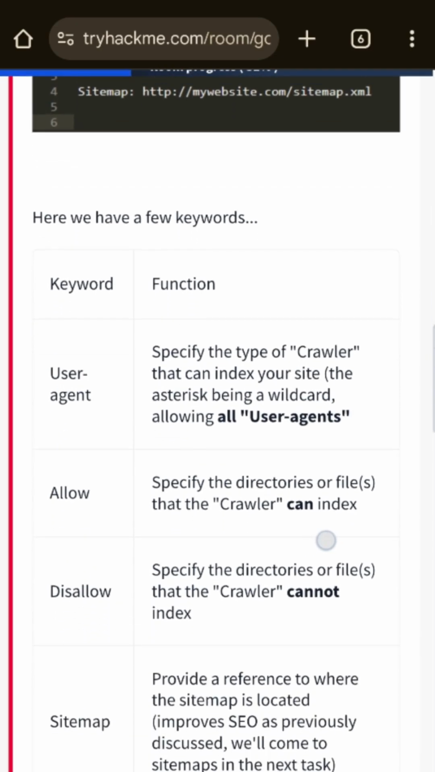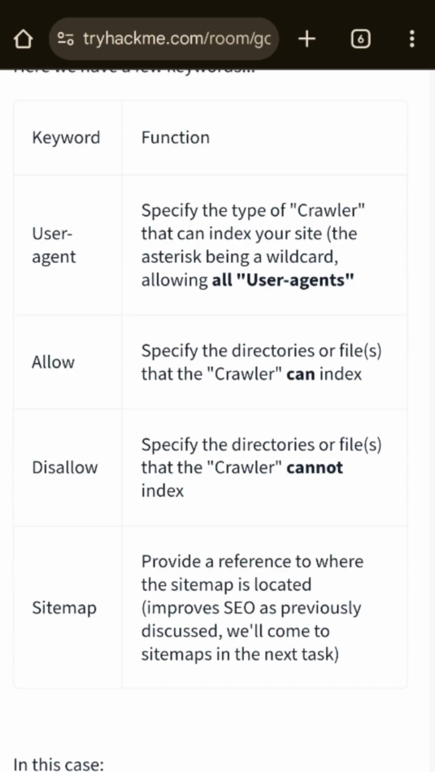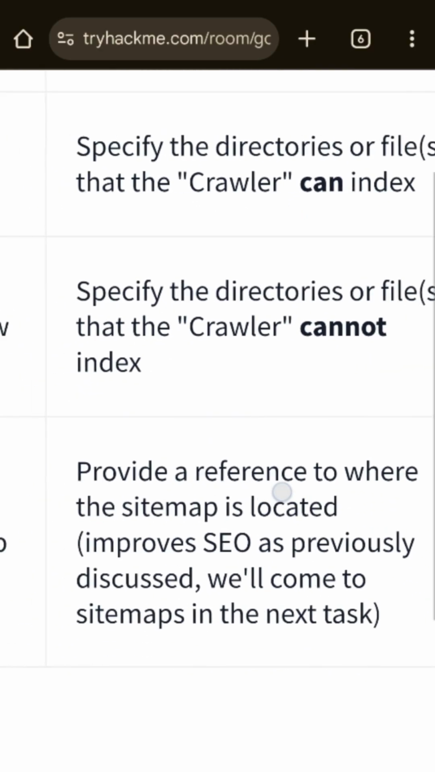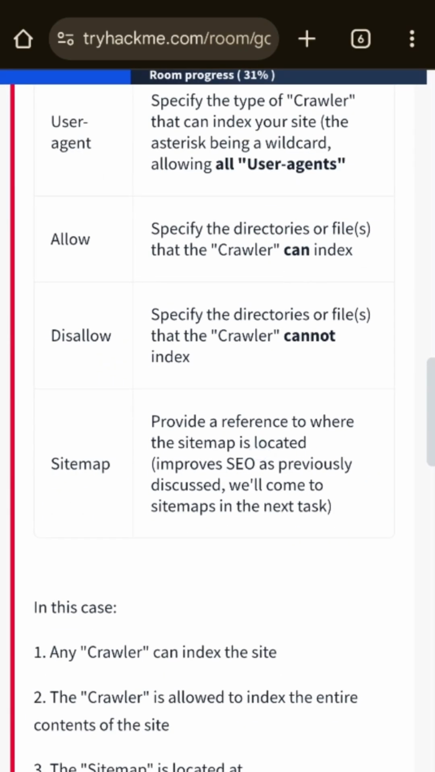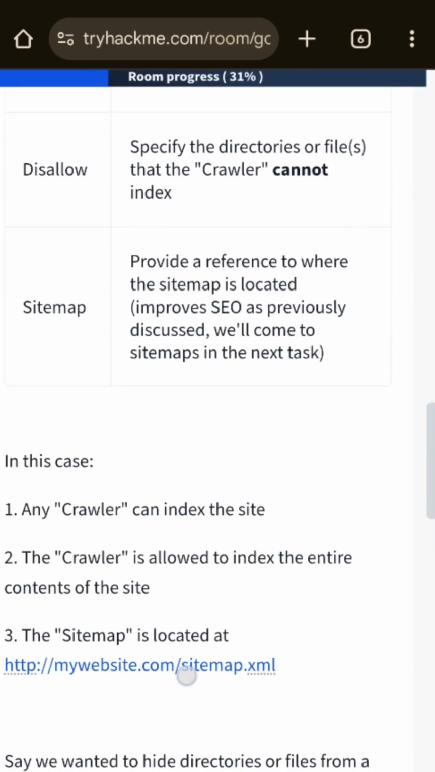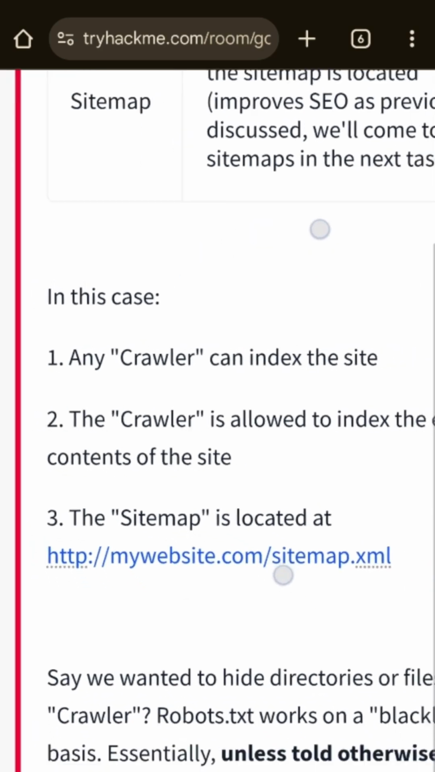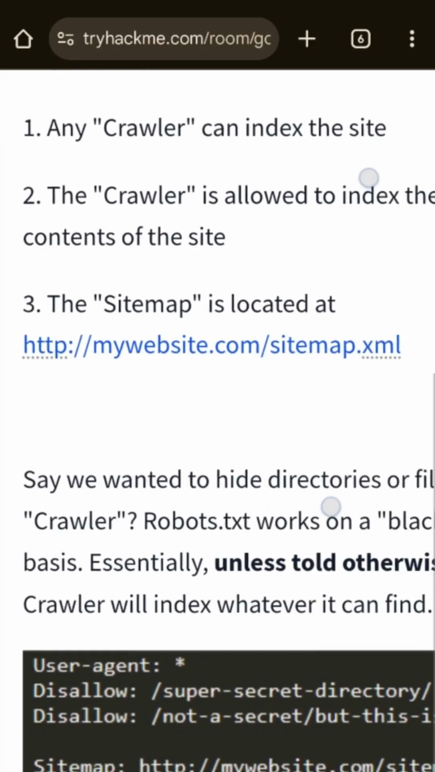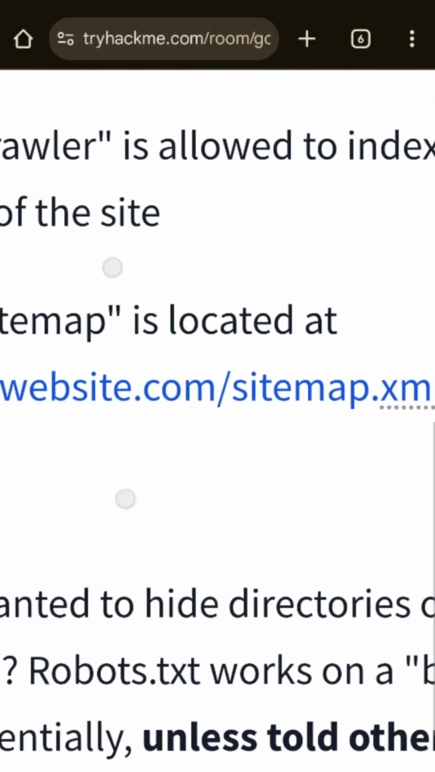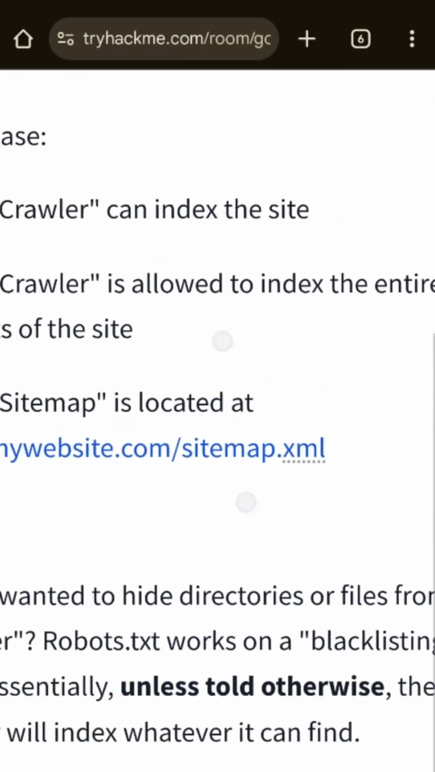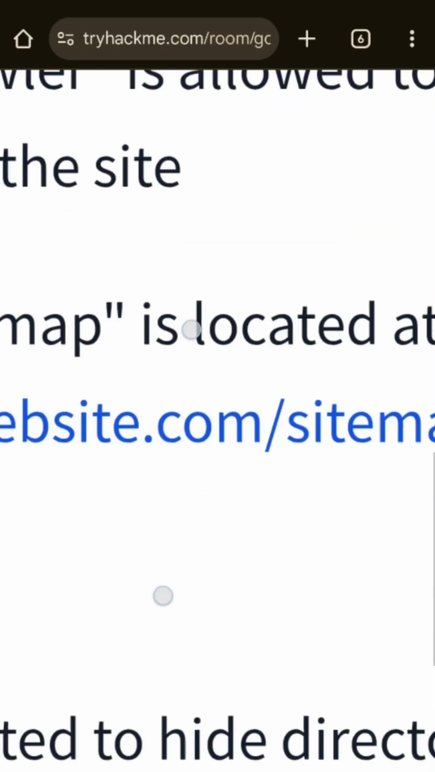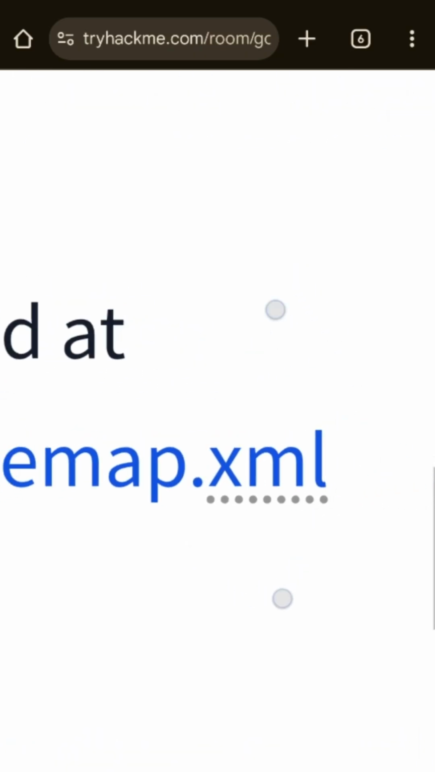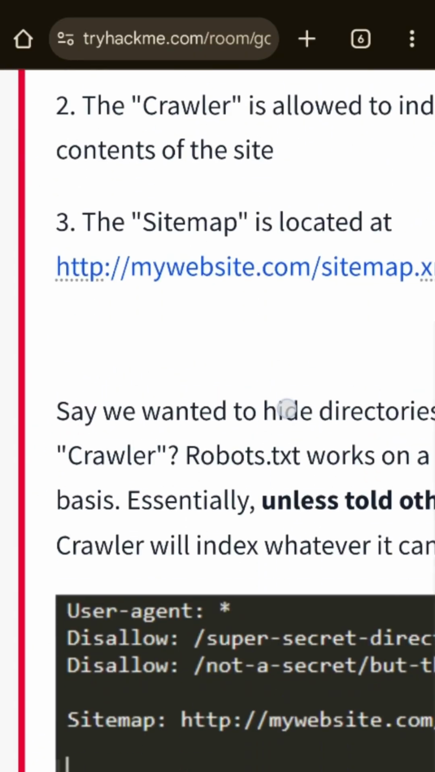Here we have a few keywords. So all user agent crawlers are covered, and we don't specify any directory or files that the crawler cannot index. Any crawler can index the website. The crawler is allowed to index the entire content of the site. The sitemap is located at mywebsite.com/sitemap.xml. So if you have any website, just enter the website name here and keep this as it is. Most likely you'll get the sitemap of that website.